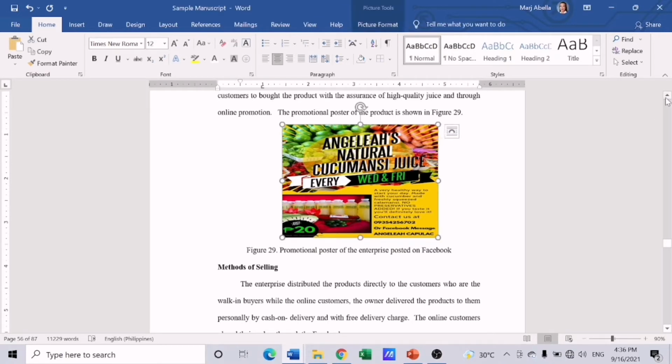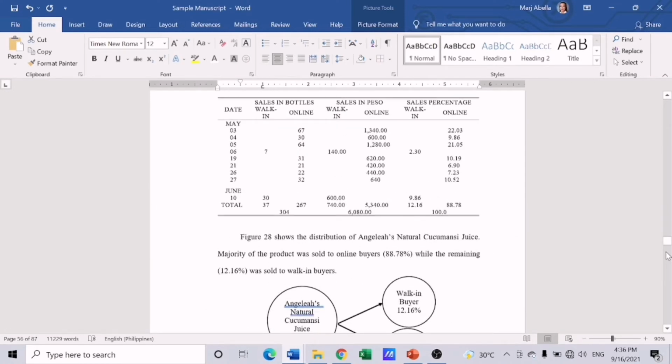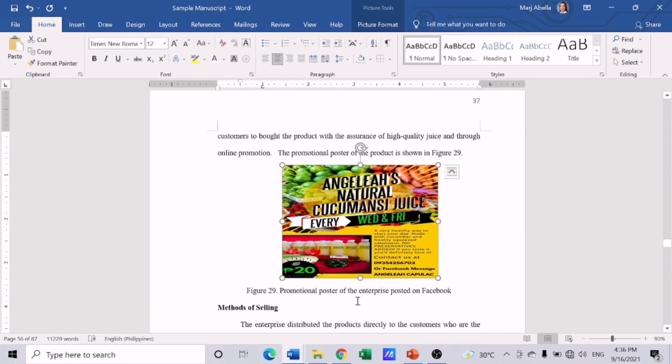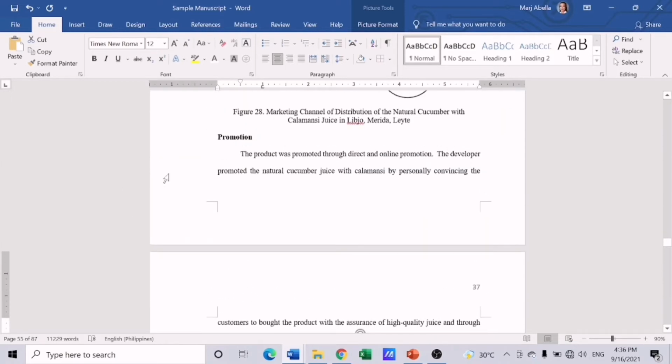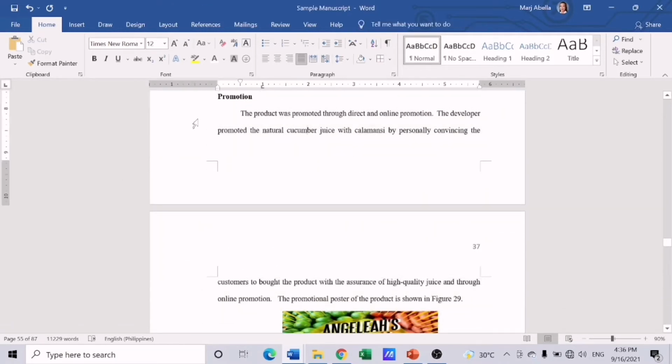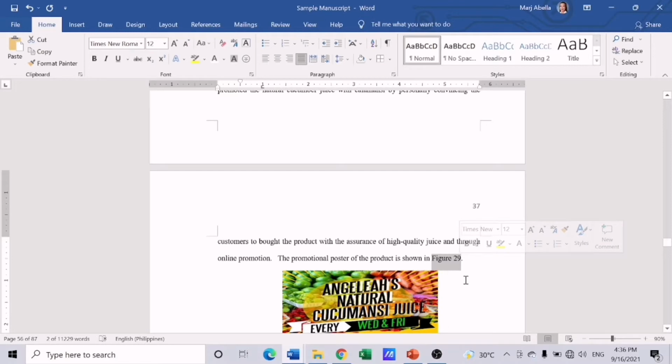And always take note that when you will discuss, this is your figure or your picture, and your discussion should come before your picture. So this is the discussion and this is your picture, and in your discussion, kindly cite the reference figure.